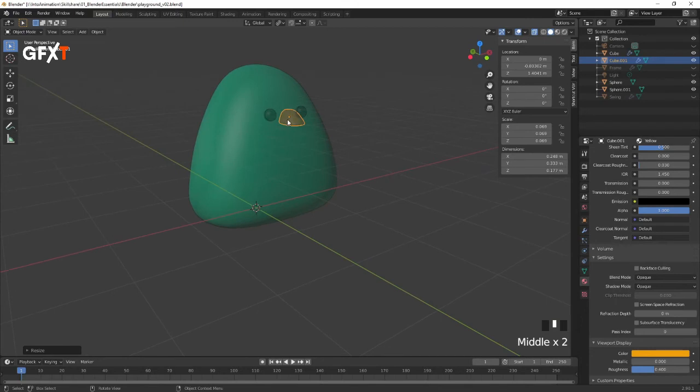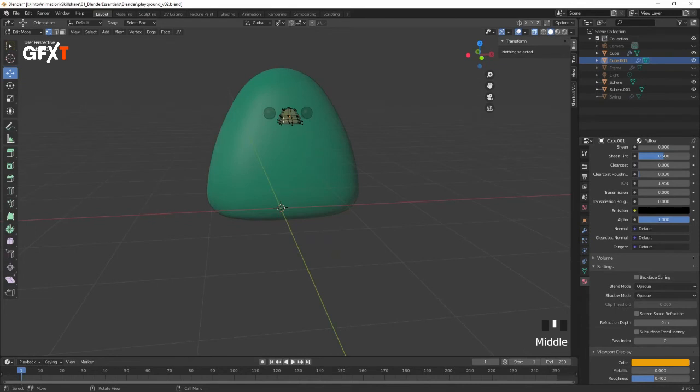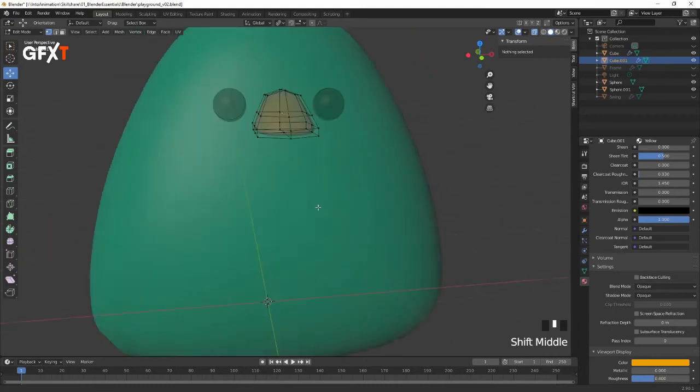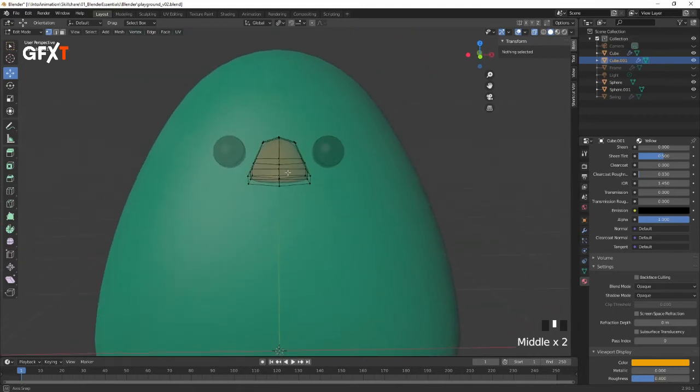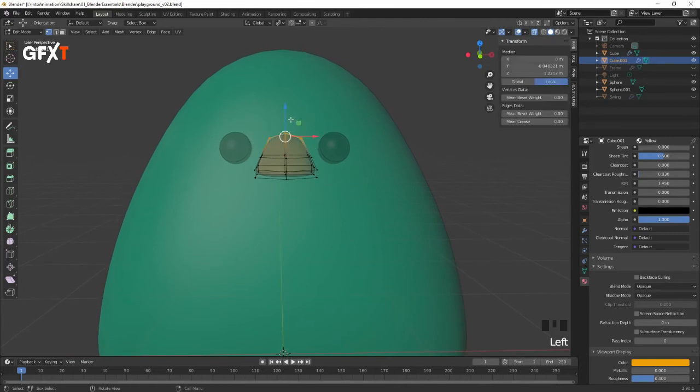Now, with the beak selected, I'm going to hit Tab. I just want to make a few more little tweaks to that. So I'm going to zoom in a little bit. And I want to round it out just a little bit more. Select these points on the top. Let's just nudge them down a little bit.